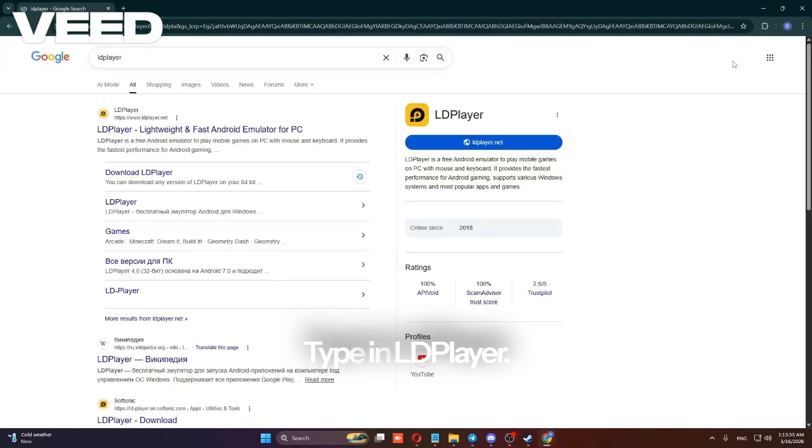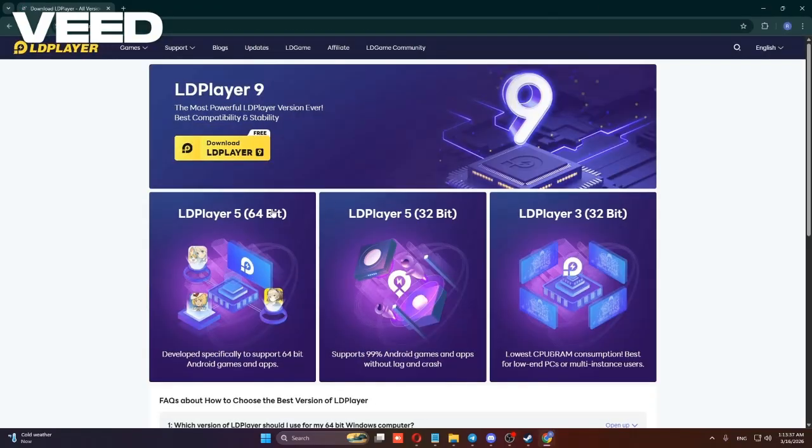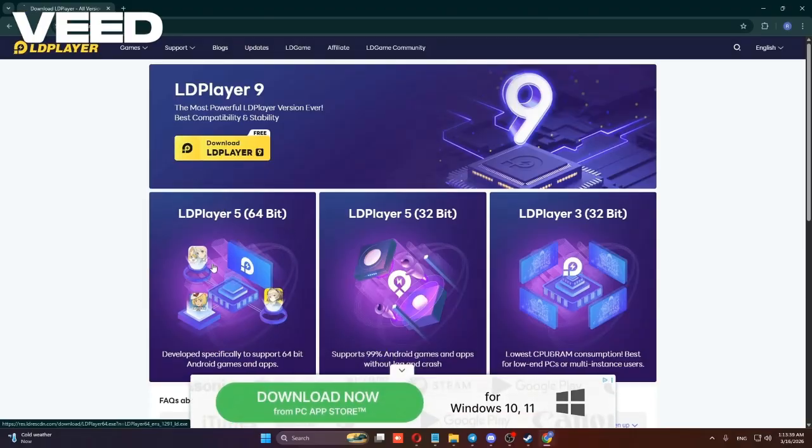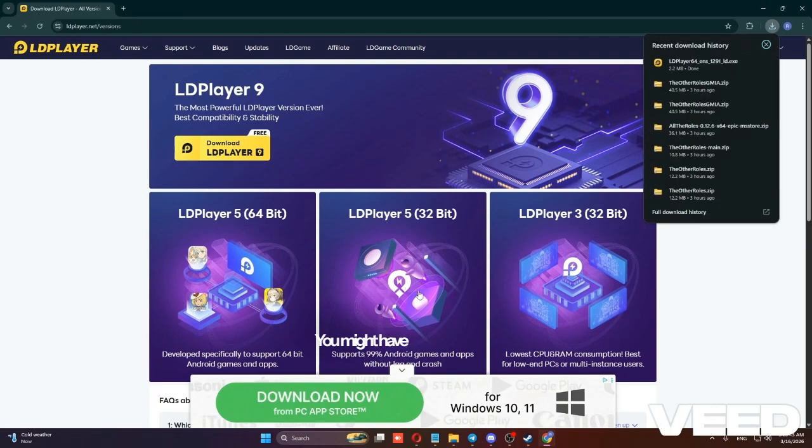Type in LDPlayer, go to the site and click download LDPlayer. Well, I'm interested in version 5 for a 64-bit system. You might have a 32-bit system. Then choose the 32-bit version, they're more optimized. There's a smaller selection of APK files available.